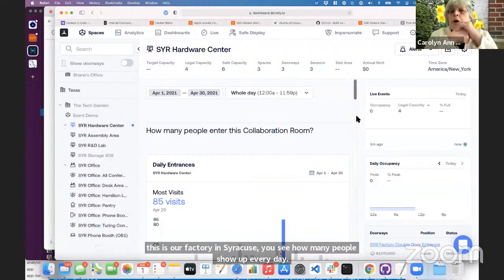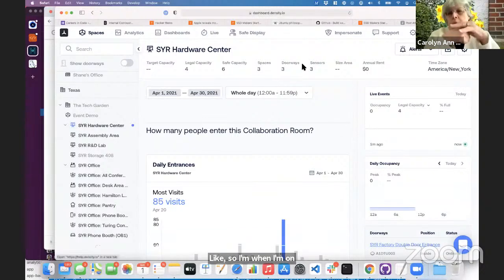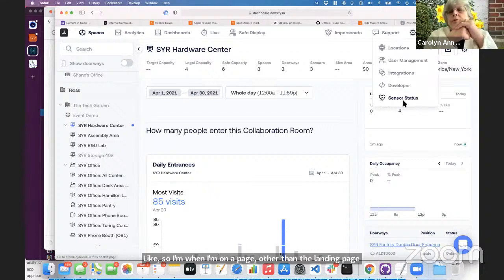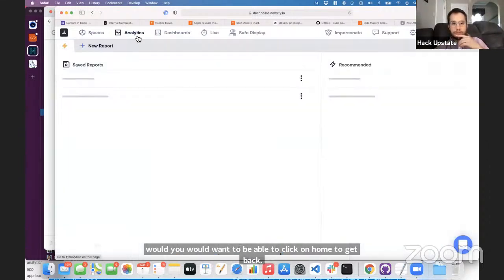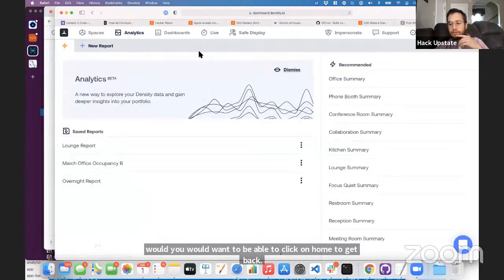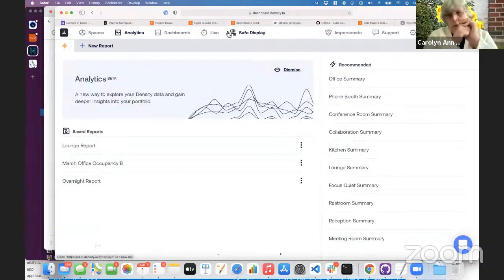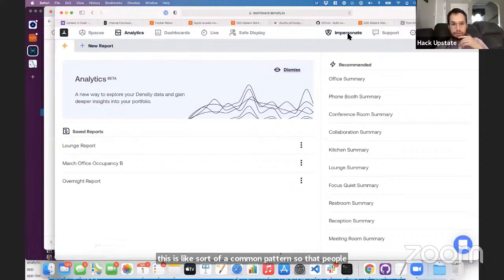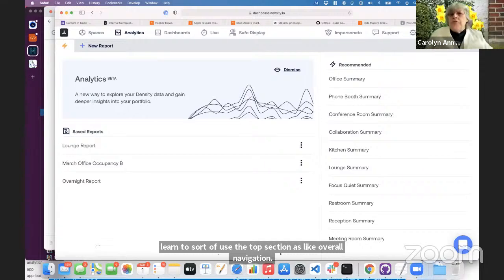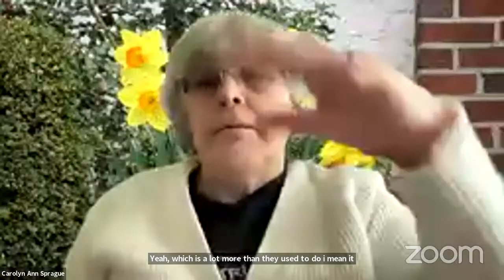So when I'm on a page other than the landing page, the homepage, you would want to be able to click on home to get back. The idea is that this top section is always the same, so that no matter which page you're on, you can click on a different section, and these never move around. It's a common pattern, so that people learn to use the top section as an overall navigation. Which is a lot more than they used to do. It used to be tabs and all that stuff.